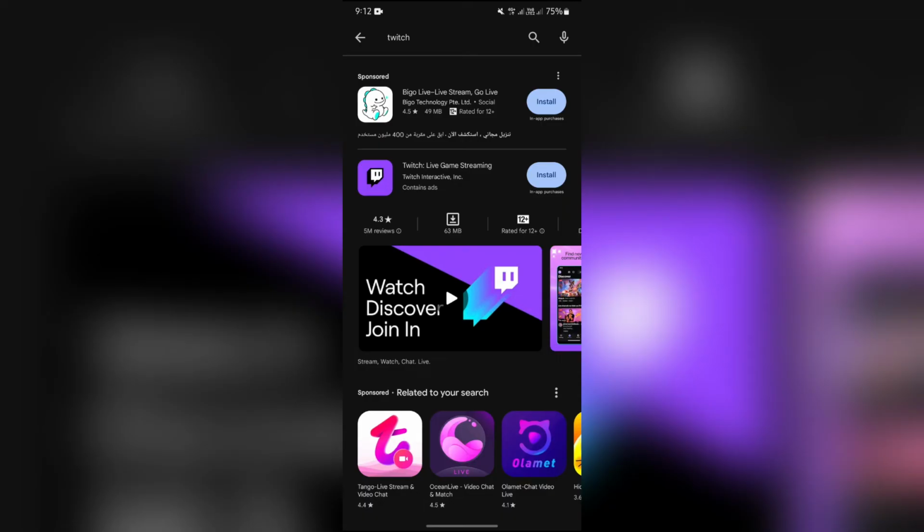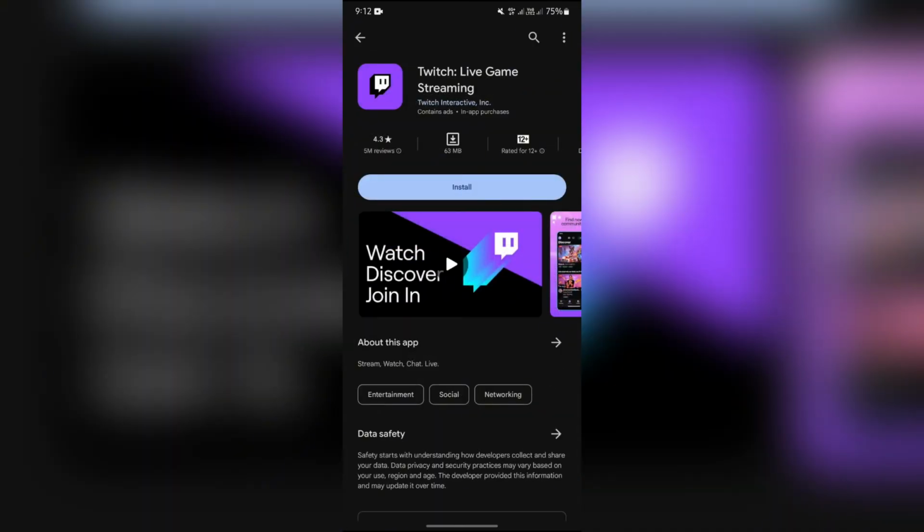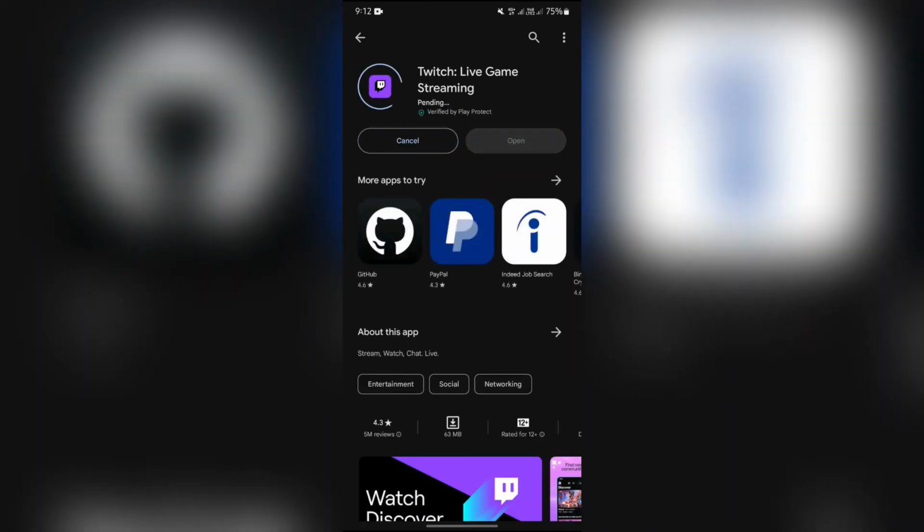You just simply have to open that application and then you will get to see this install button in here. Just simply tap into that install button and after a short moment of processing, your Twitch application will successfully be installed. This way, you can easily install your Twitch application into your device.